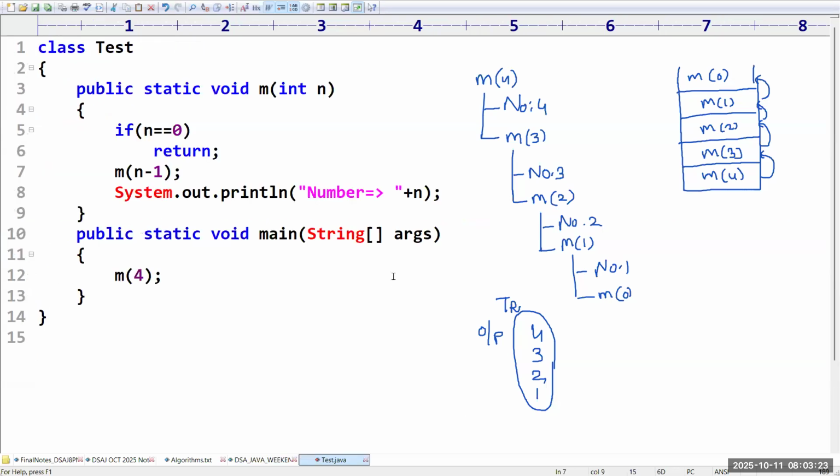Let me cross check. Can I go for explanation? Please confirm. Sir, when you say statements, you mean print statements or what? It can be any Java statement. Sometimes it can be a method call also.